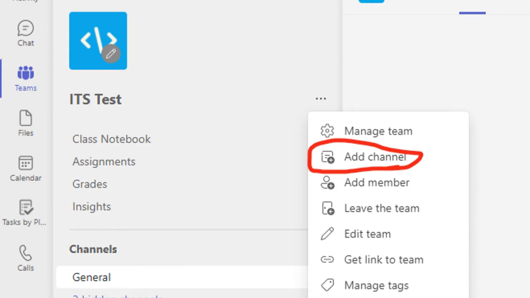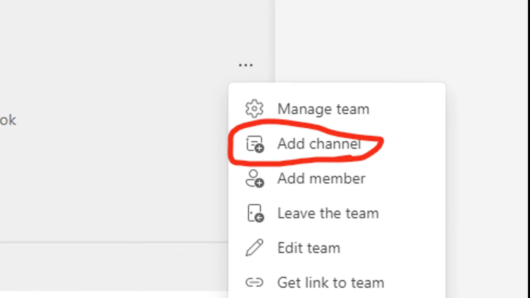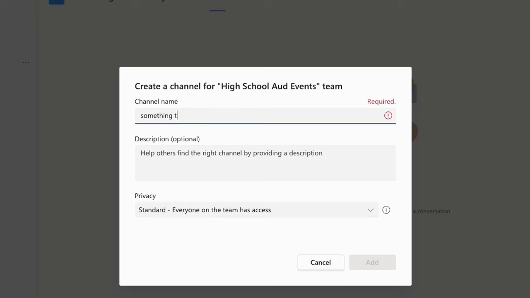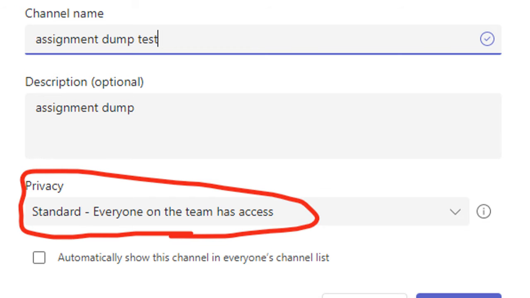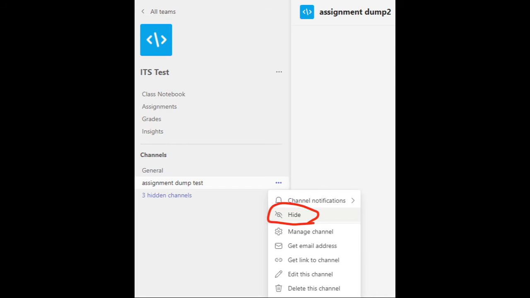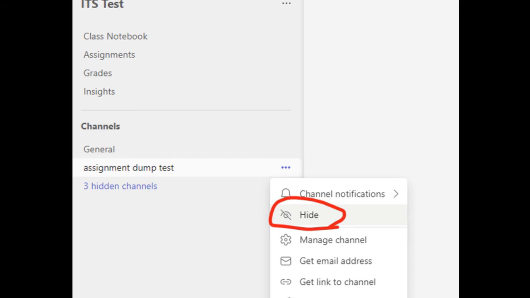Step 1. In a class team, create a new channel by clicking the three dots to the right of the team name. Then choose Add Channel. Name the channel anything that floats your boat. It's important to leave privacy on standard. Once the channel is created, click the settings dots, then hide to help the channel remain unobtrusive.